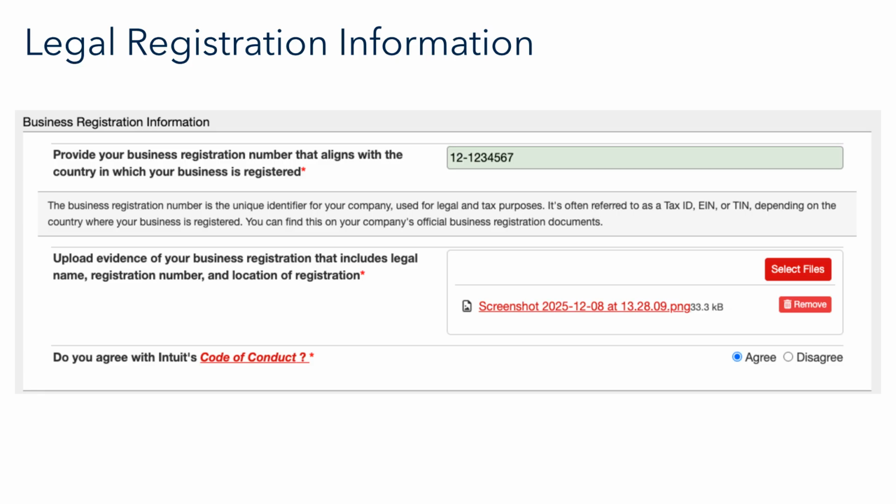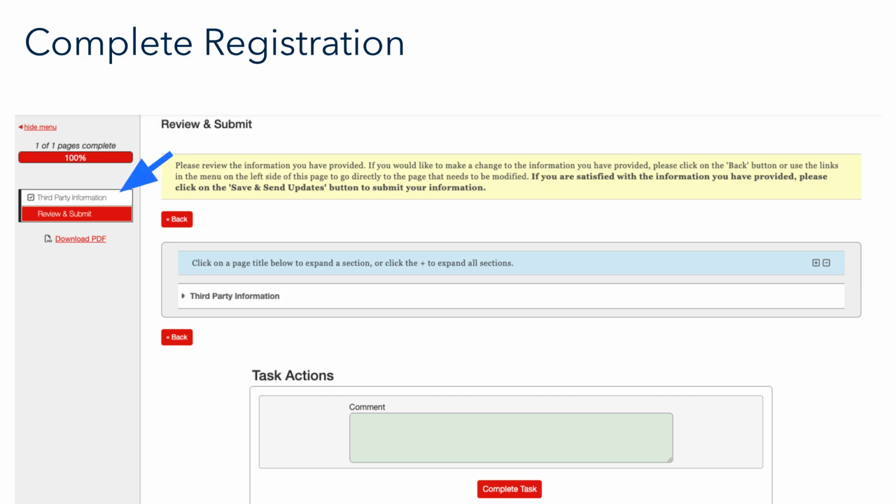You'll also need to upload documentation that matches the information you entered. Lastly, we require our partners to review our code of conduct and agree to it. In the rare situation you are unable to agree with our code of conduct, someone from Intuit's third-party risk management team will reach out to you. Once you've filled out all required fields, and you'll be able to tell you've completed all required fields by looking at the left side panel and seeing the check mark next to third-party information, hit the Complete Task button at the bottom of the page.